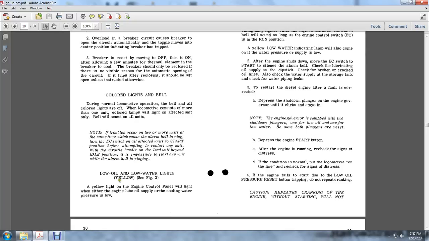Low oil, low water: lights yellow. The yellow engine control light comes on when either the engine lube oil supply or the cooling water pressure is low.